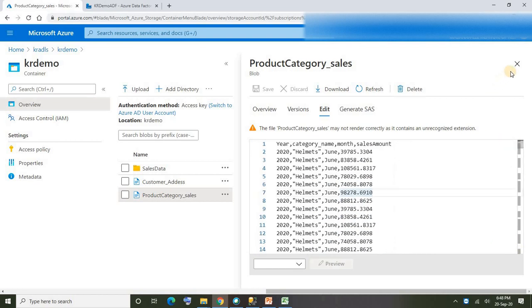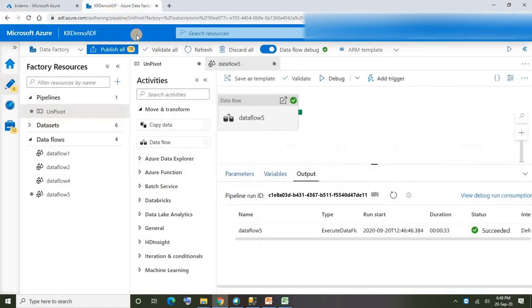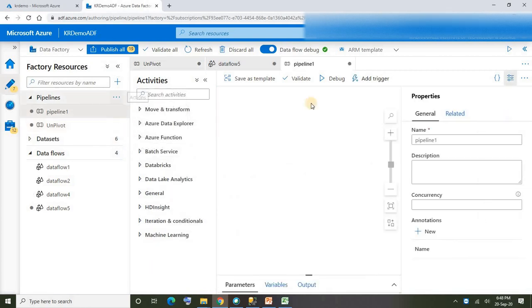So let's get started. I'm gonna just close it. I already launched the ADF environment here. Now let's go ahead and create a new pipeline. I'm gonna name it as pivot.